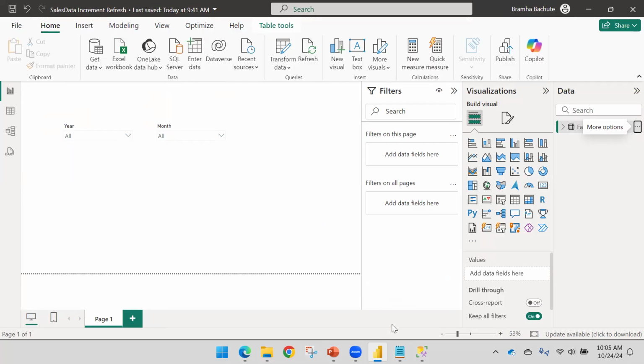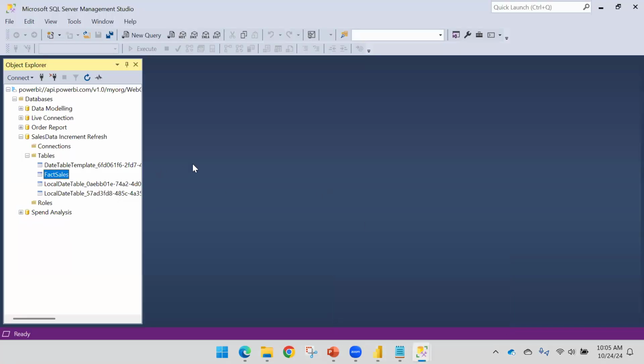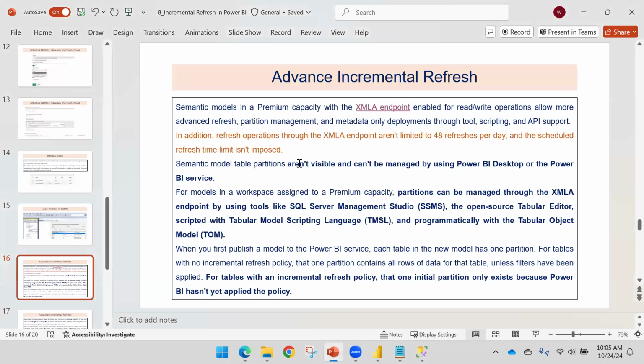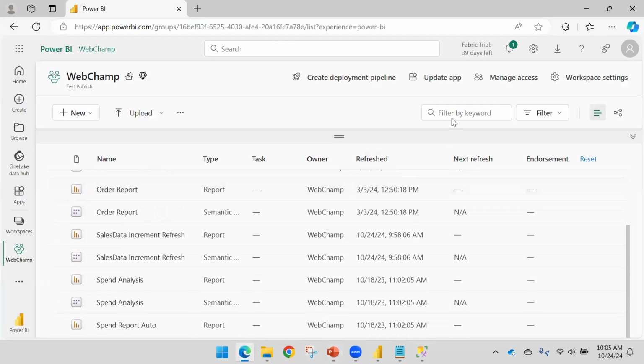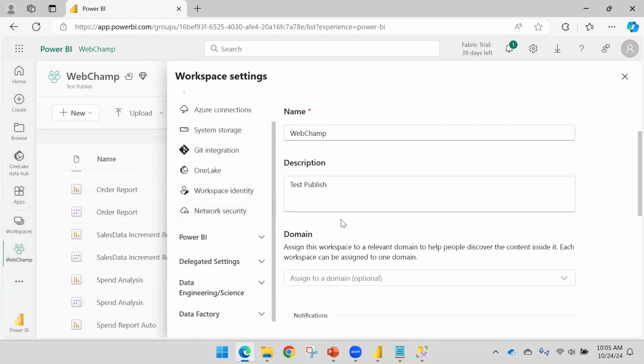So instead of doing this, you can update the metadata for the table from SQL Server Management Studio. That is called the XML endpoint. A semantic model in Premium capacity with XML endpoints enabled for read and write operations allows for more advanced refresh. So where will you get this option? First of all, go to the workspaces.